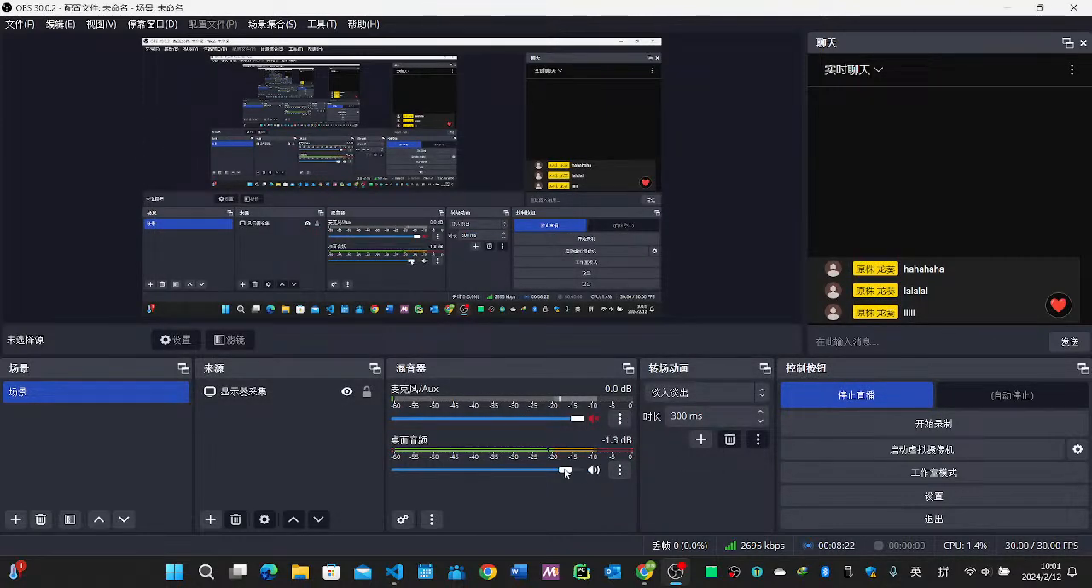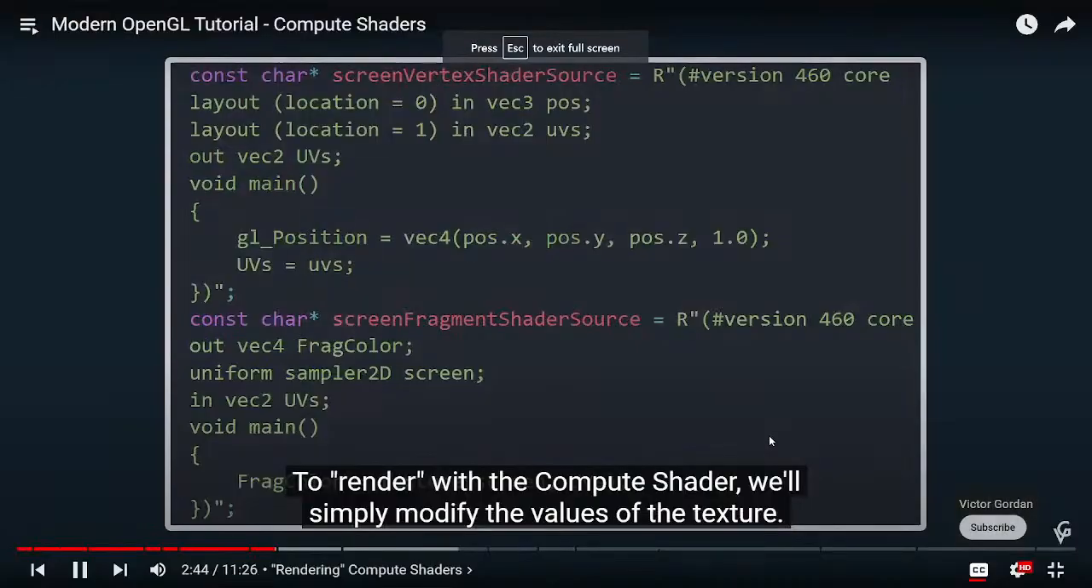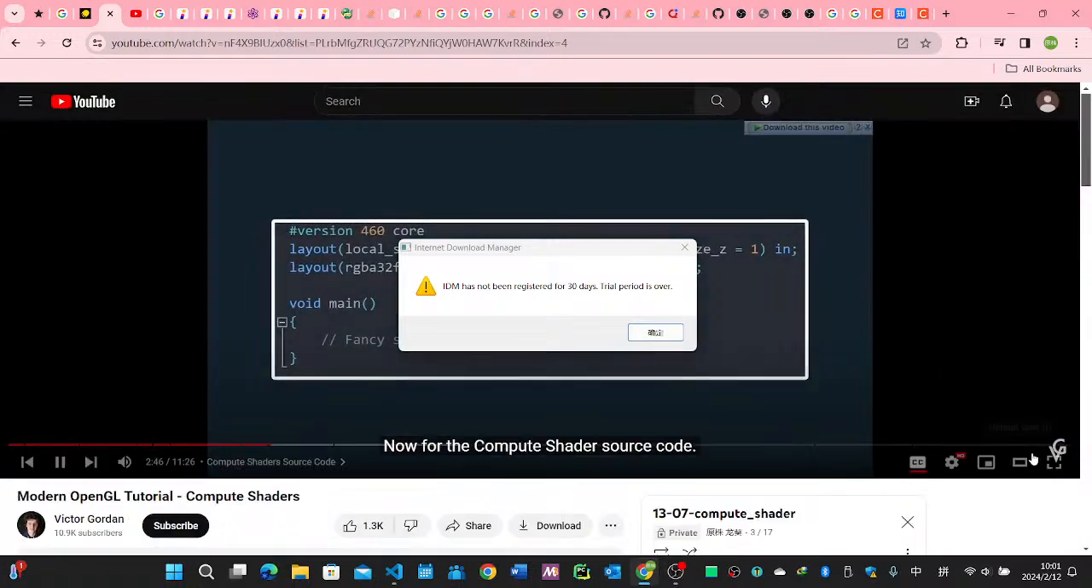might improve performance. Since compute shaders can't render anything, you'll need to make sure you have a texture the size of the window and 2 triangles to render that texture onto using a vertex shader and fragment shader. To render with a compute shader, we'll simply modify the values of the texture. Now for the compute shader source code.